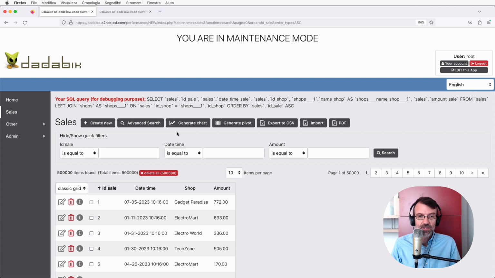basically for an application I'm responsible for, a DaDaBIK based application, very complex, with a lot of users, a lot of activities every day, complex queries, that was starting to be quite slow. So I worked on optimizing it on two sides.